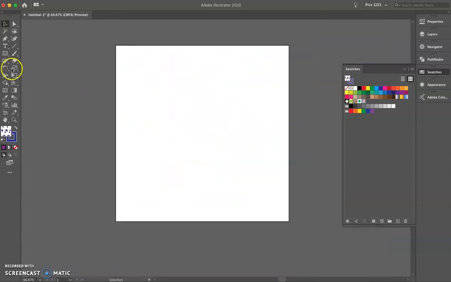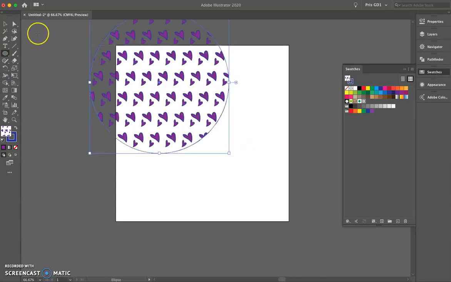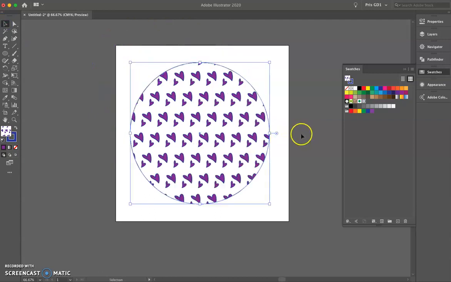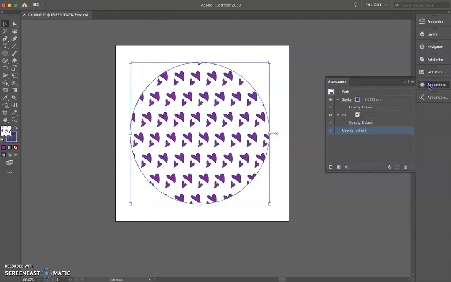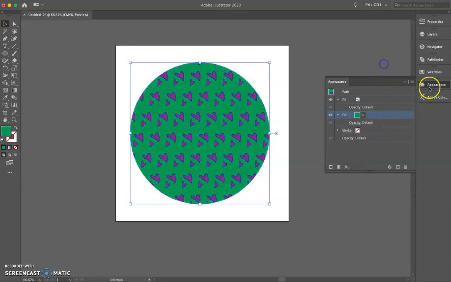Let me get rid of this one. Now I'll put a circle, and then that circle will be filled with my new pattern. And again, if I want a background color, I can go to the appearance panel and add a color for the background. Now I put a stroke. Here, I didn't see it. There. And then I can play with the colors of my patterns.